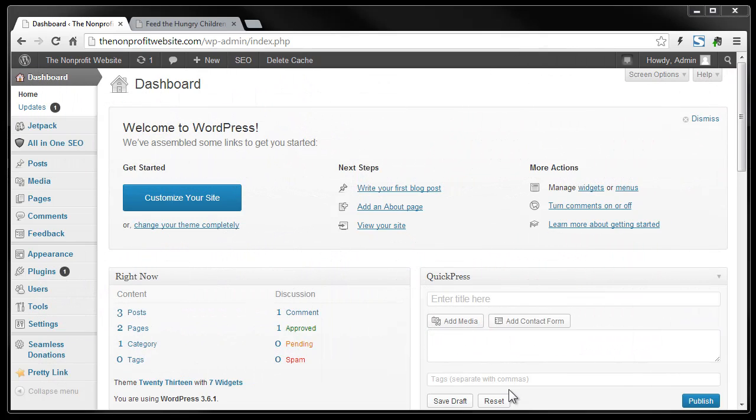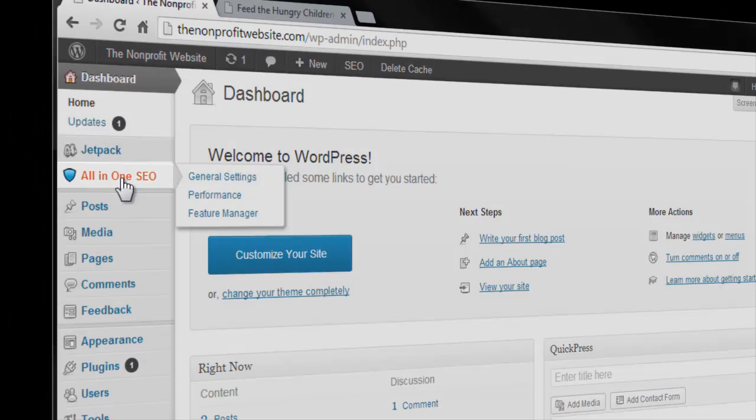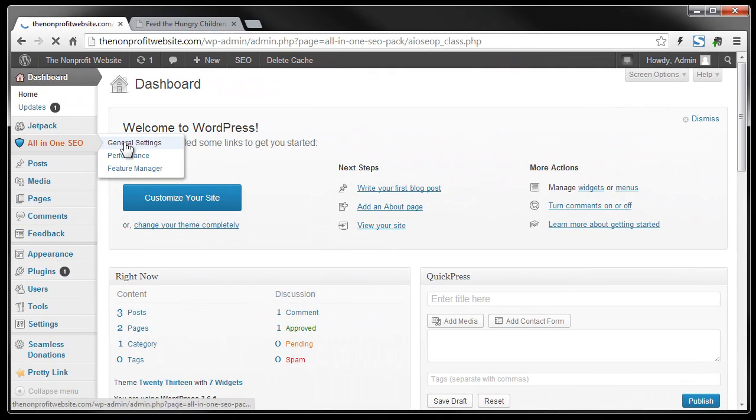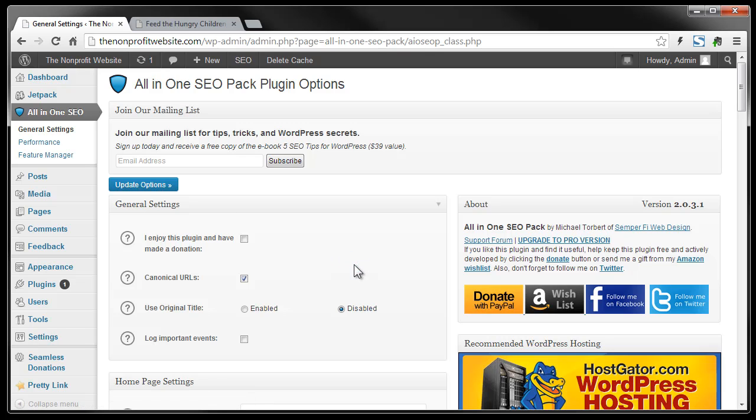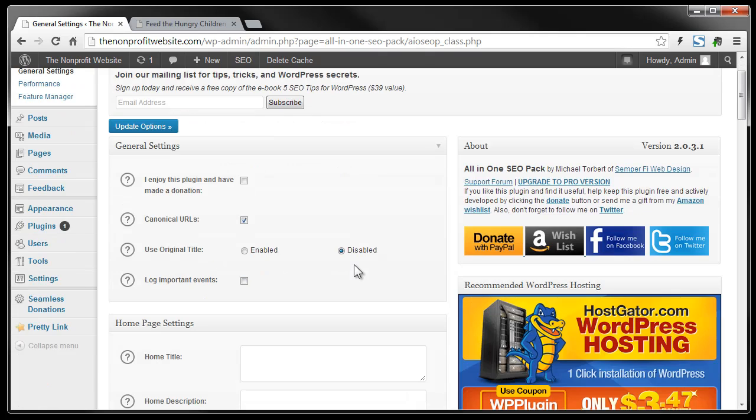Okay, so one of the first ones we installed was the All in One SEO Pack, and that is a search engine optimization plugin. It's on the left-hand side here. You go in there and go to General Settings. Once you're in General Settings, you're going to be able to set up your search engine optimization settings for your website. And this is important for anyone who has a website that wants to be found in Google or Bing or Yahoo, etc.